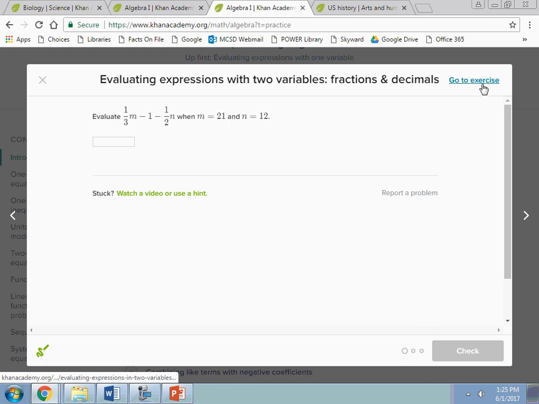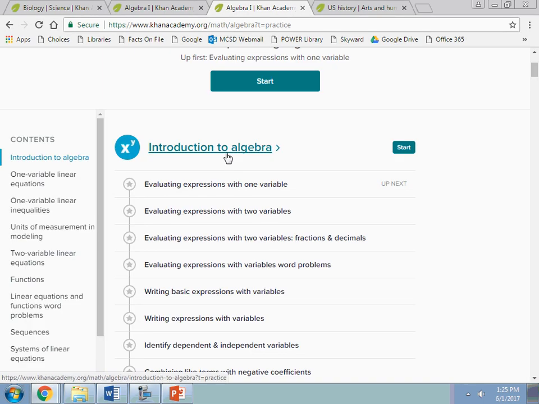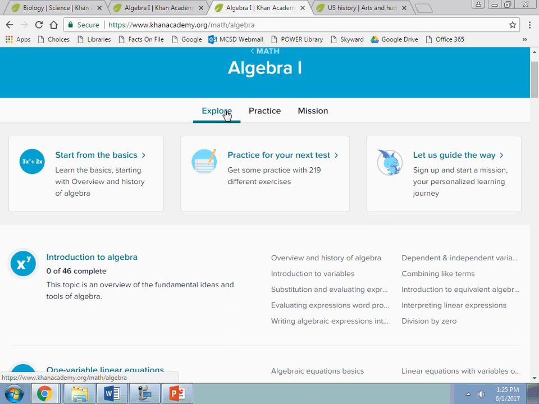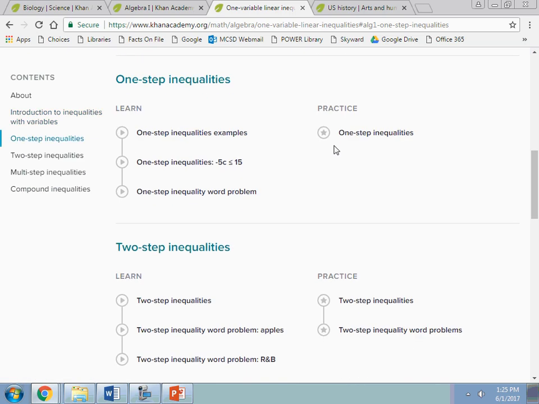And you can actually click go to exercise and it'll take you to a whole page of problems just like this. You can always check your answer. This is a really nice tool if you're just looking for extra practice. If you're looking more for the extra help before you do the practice problems, I'd recommend you go into Explore and then go down to the topic that you need. So one step inequalities, maybe that's your topic. All of these play buttons would be videos to help you, and these stars would be those practice problems that would get you the extra help that you needed.